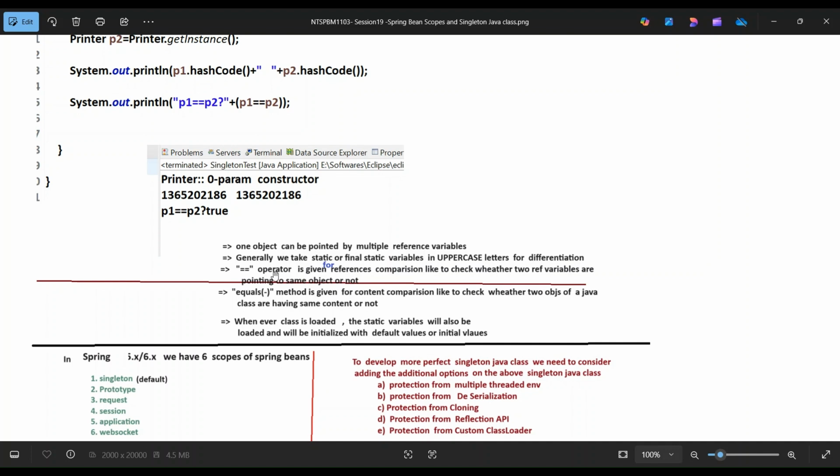The double equals operator is given for reference comparison, like to check whether two reference variables are pointing to the same object or not. And another one, the equals method, is given for content comparison, like to check whether two objects of a Java class have the same content or not.